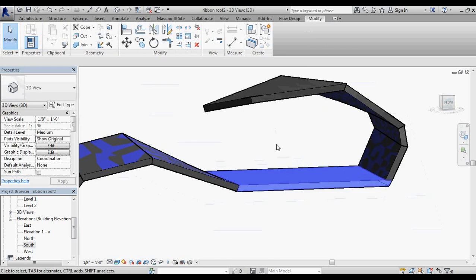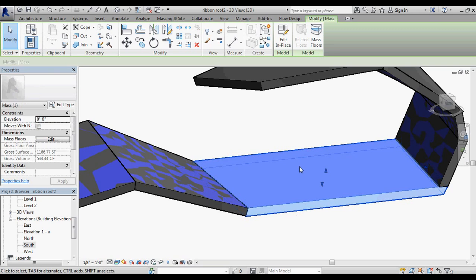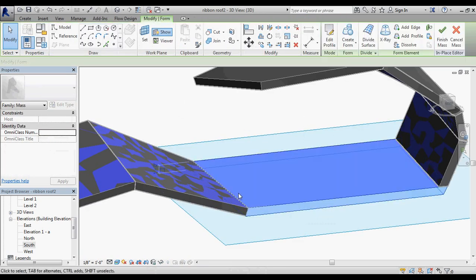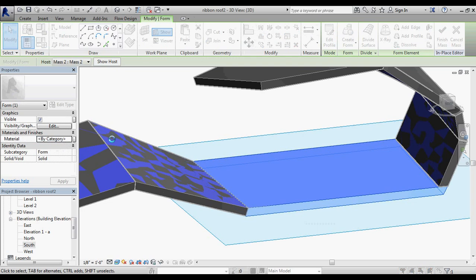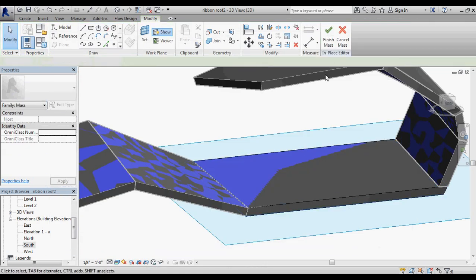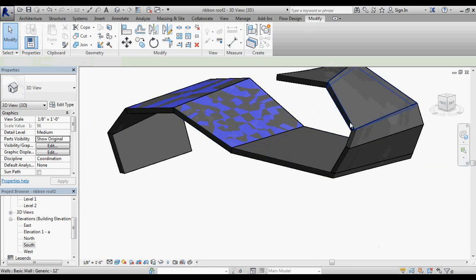So I'm going to say Finish Mass. And you can see right away we've got a little bit of a problem: it still has the mass blue texture on it. So let's go Edit in Place one more time. I'm going to select this surface right here, and let's assign it the default material, which I think is defined as my generic walls as well. I want to make sure that it has the same material that I'm using on my walls.